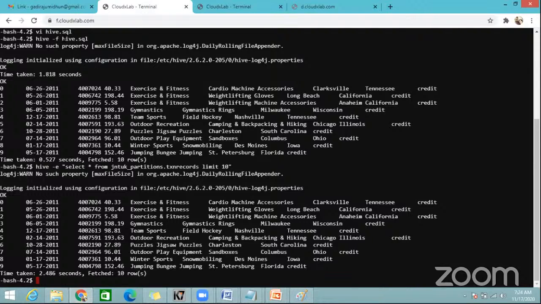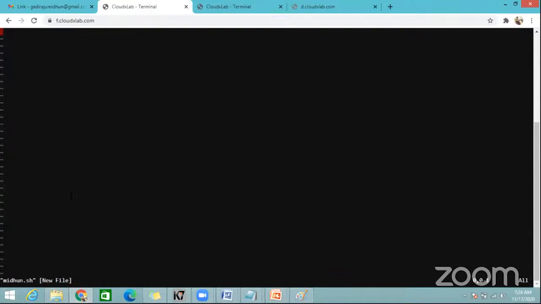Always you will keep your Hive queries in SQL scripts and you will execute in the form of hive -f. Clear, guys? Understood? These two are the ways which you will use in the industry, hive -f and hive -e. And the same thing, you will keep this hive -f in a shell script like hive.sh.